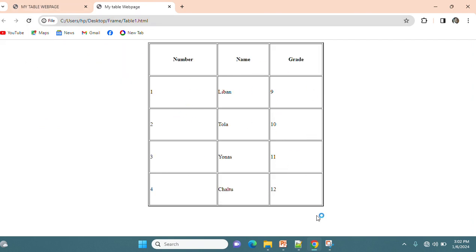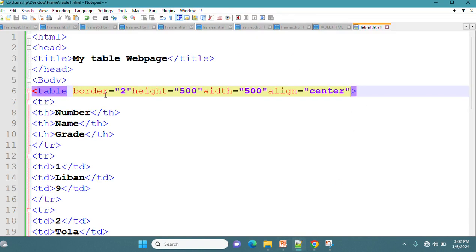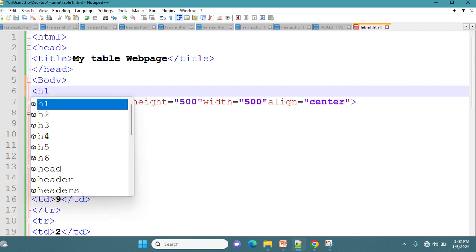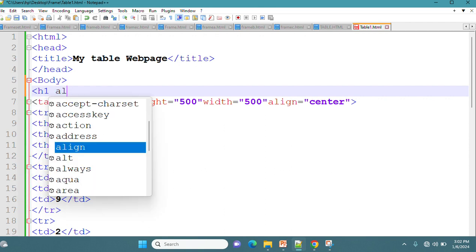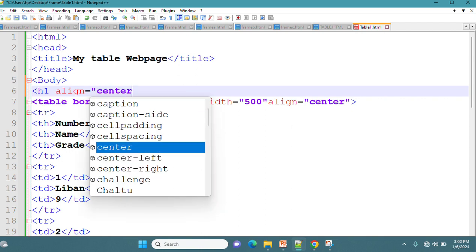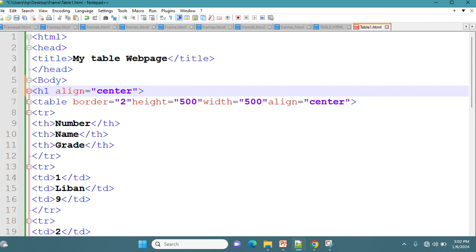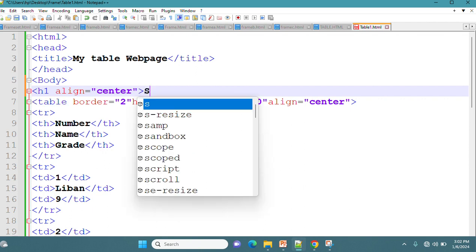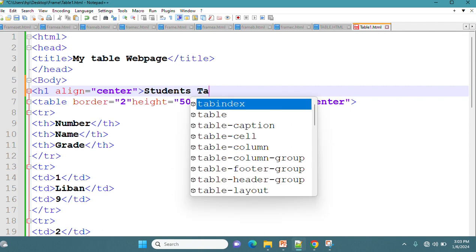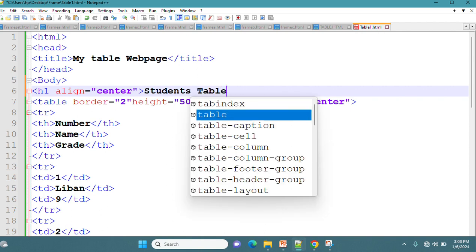Now, in order to specify that this is the table which stores student information, we have to specify it within the body, outside of the table. Here, heading 1, align equal to center, 'Students table' as the name of the table.